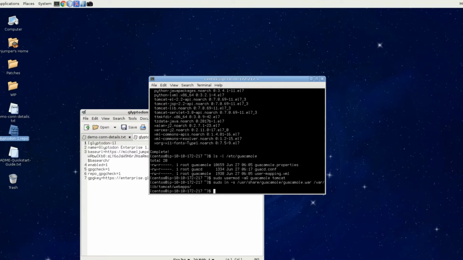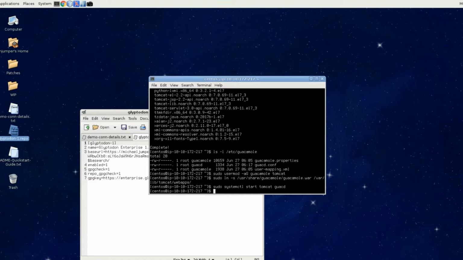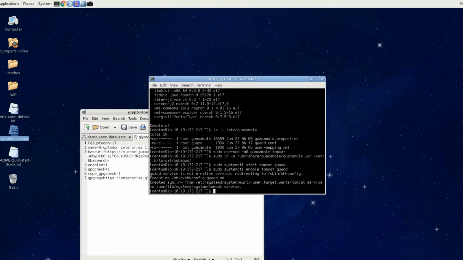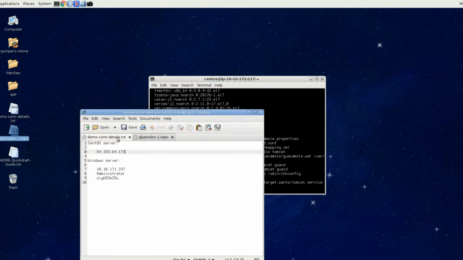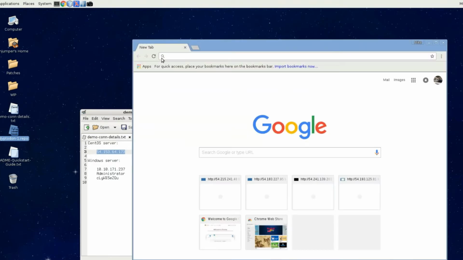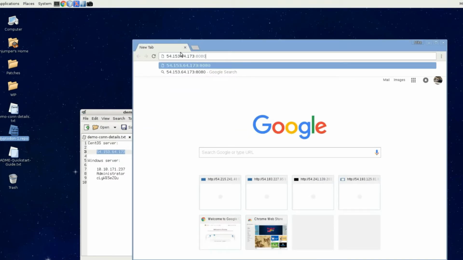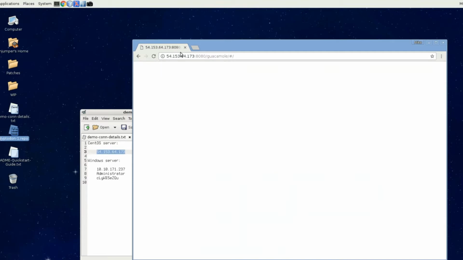At this point, since we only just installed Tomcat and guacd, we will need to manually start them and configure them to automatically start on boot. Everything should now be working. If we navigate to the address of the server at port 8080/guacamole, the Guacamole login screen should appear.